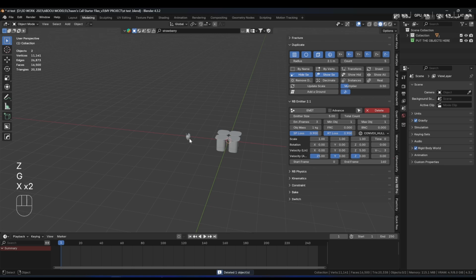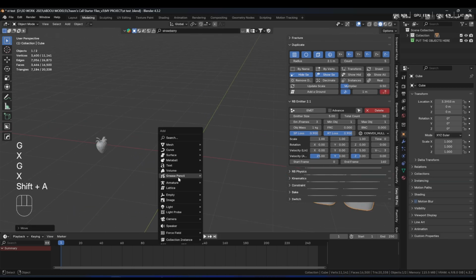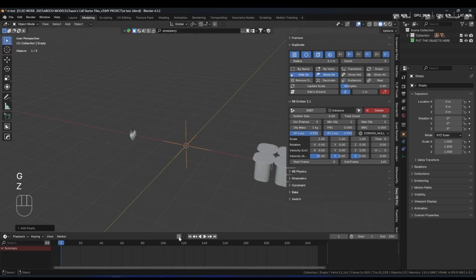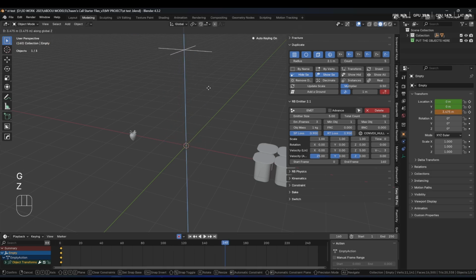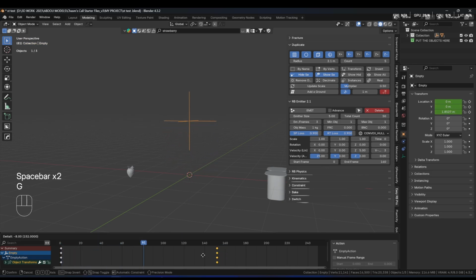And let's remove this. Now let's talk about the effect. I'm gonna add an empty. Okay, we add an empty. Now let's animate it. We're gonna animate it in the z-axis like this, until 160. Let's animate it like this. Okay, maybe we need to make it a little bit faster like this.